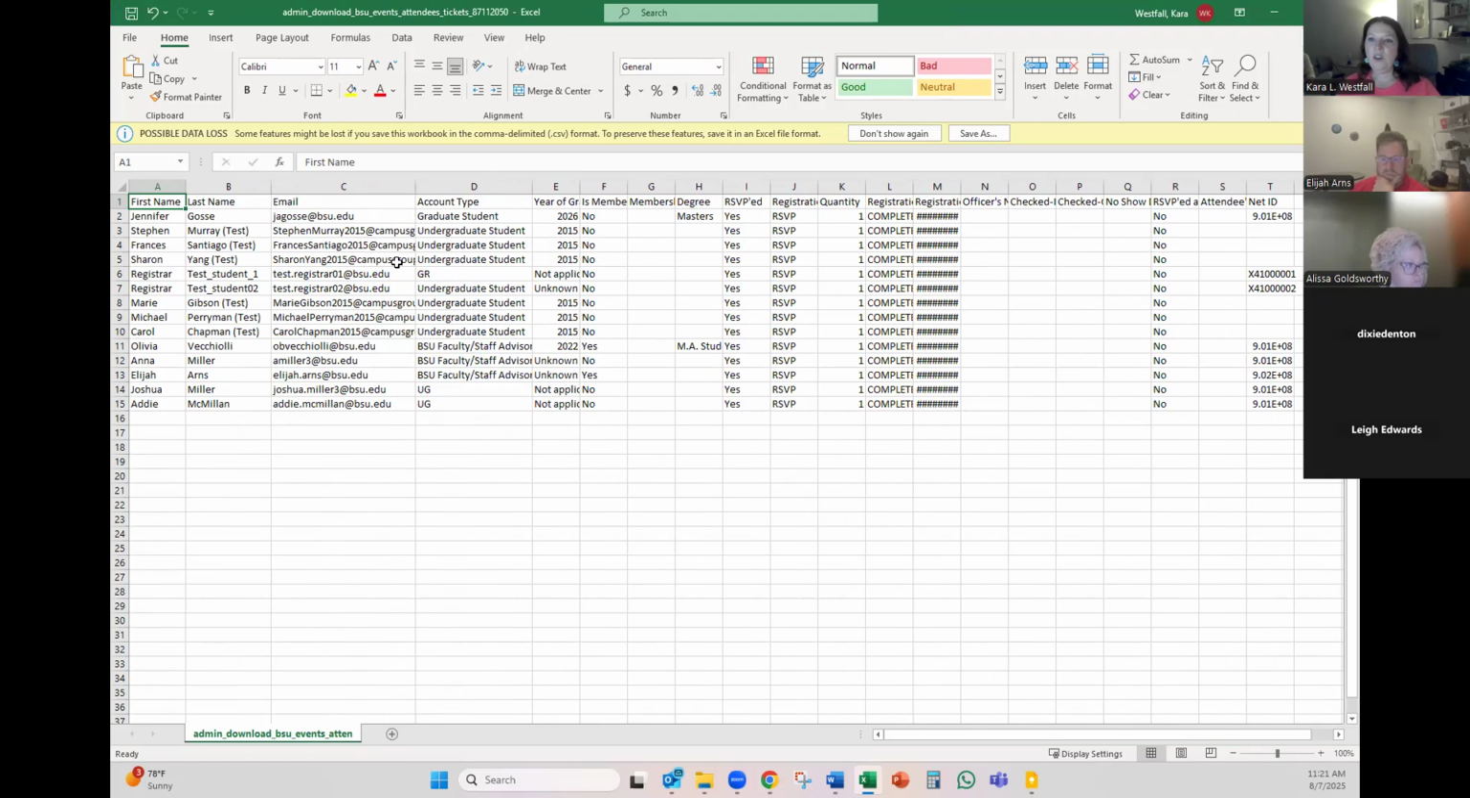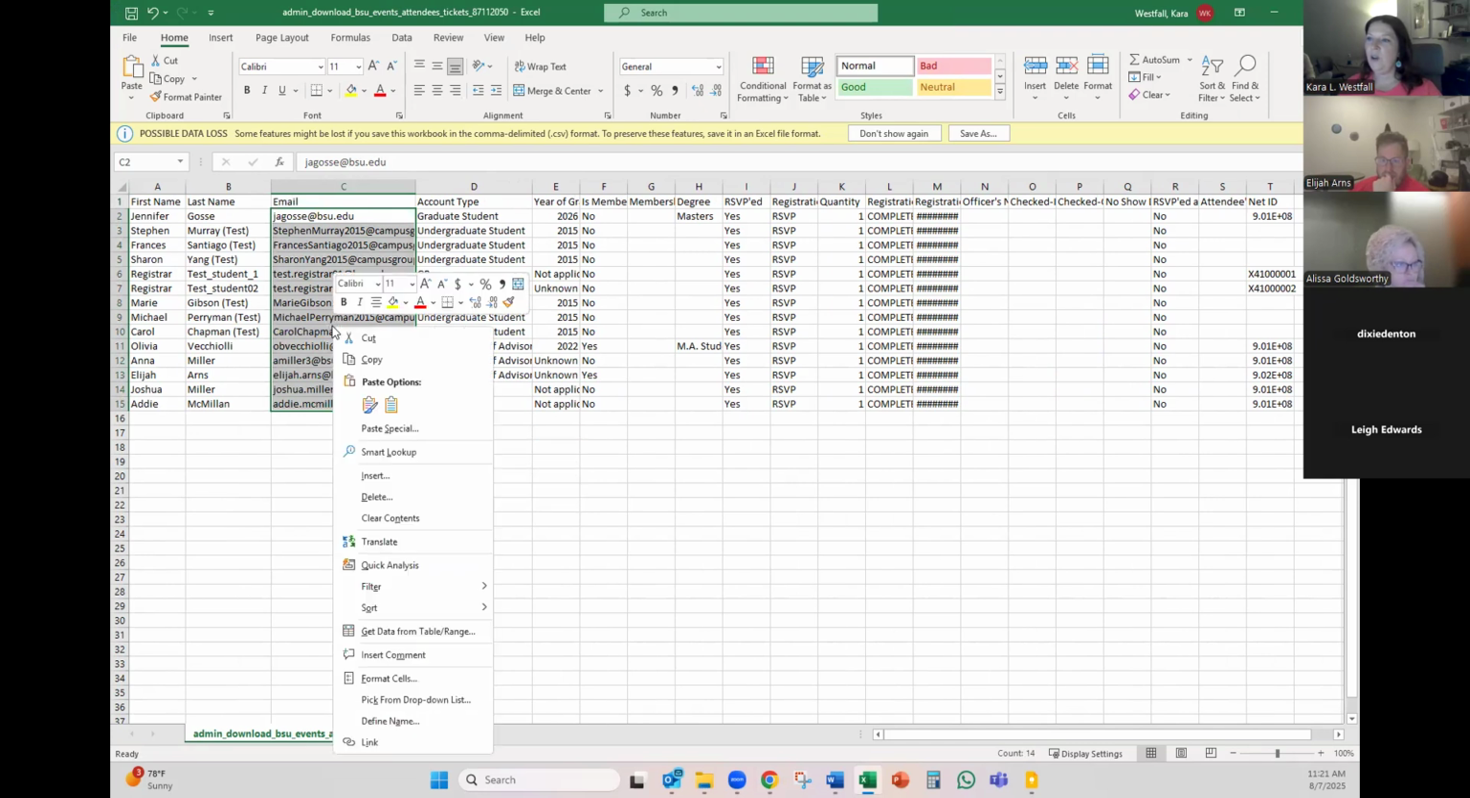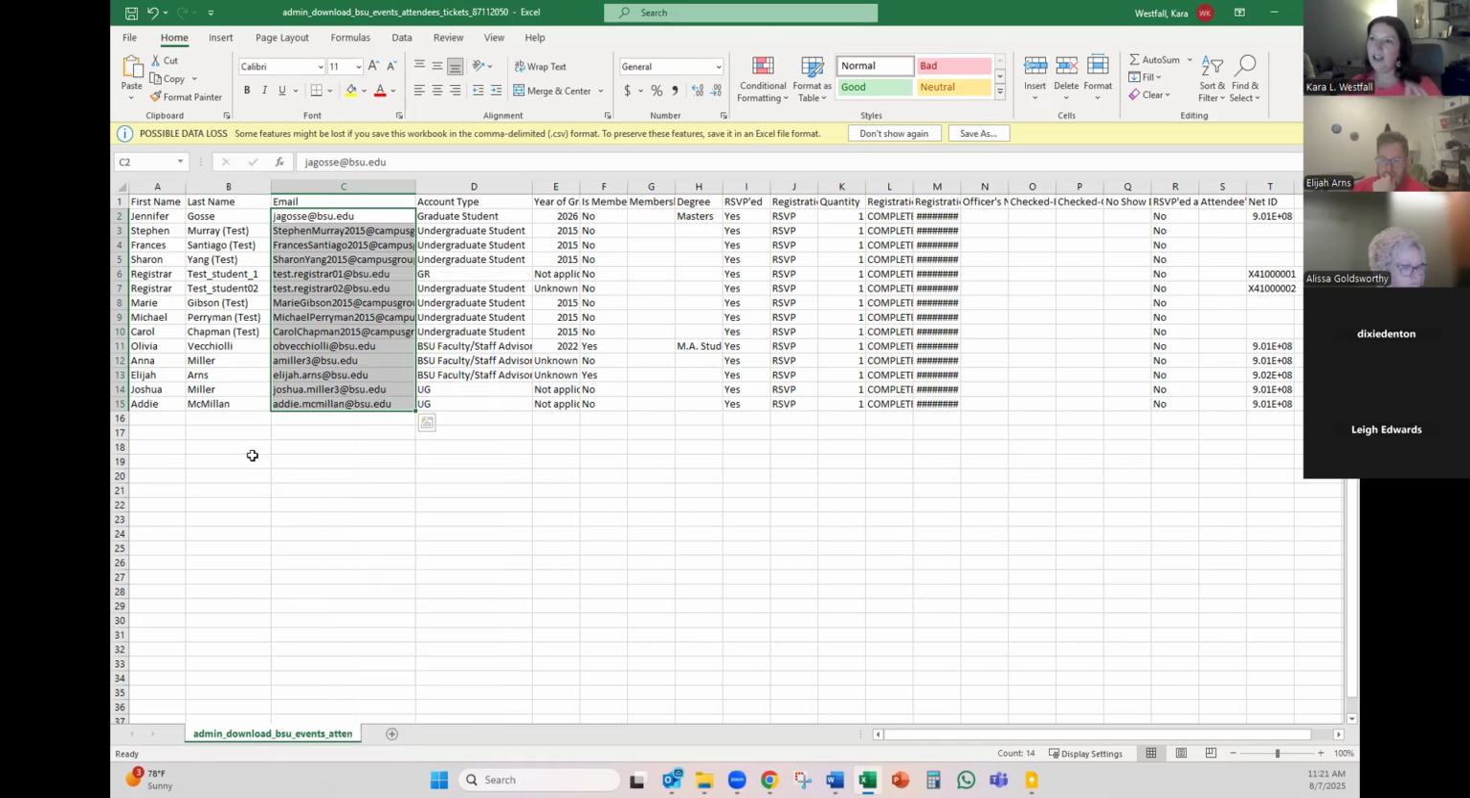If you have experience in Excel and you're comfortable with it, you can click on that first name, then click and hold and drag your mouse down and let go. You can right click, copy, and then you have everyone's email address right there, and you can paste that into an email and send everyone who signed up for that event an email at one time. Again, this is your registration list, so then you know who has signed up.